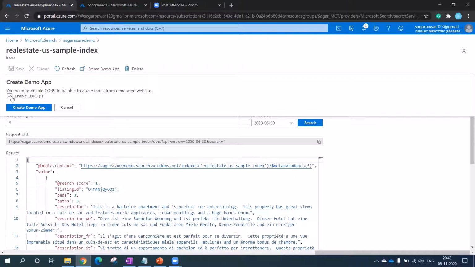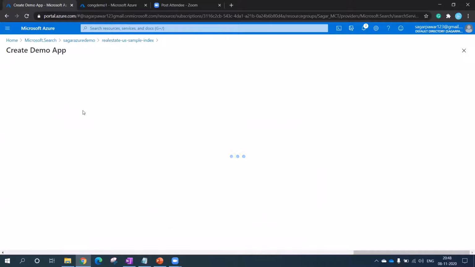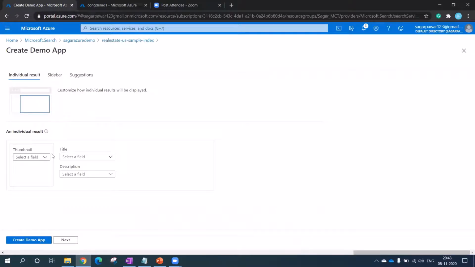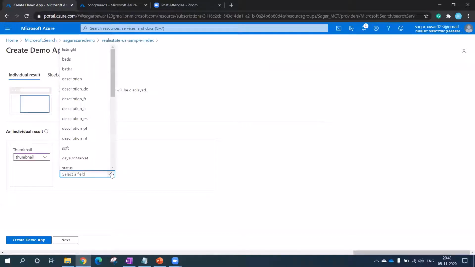Okay, let me enable this and click on this. Okay, so this is my form. Once my app is loaded, I will select this form. So let me select. Okay, let me put in some thumbnail, then description. Put the description over here.